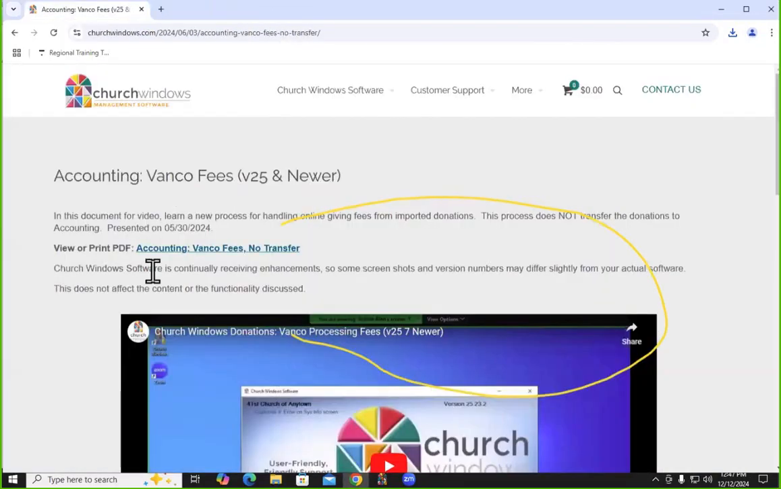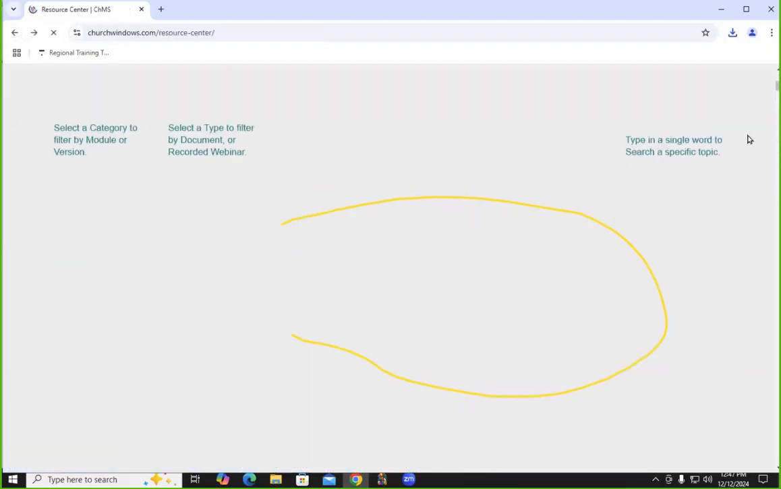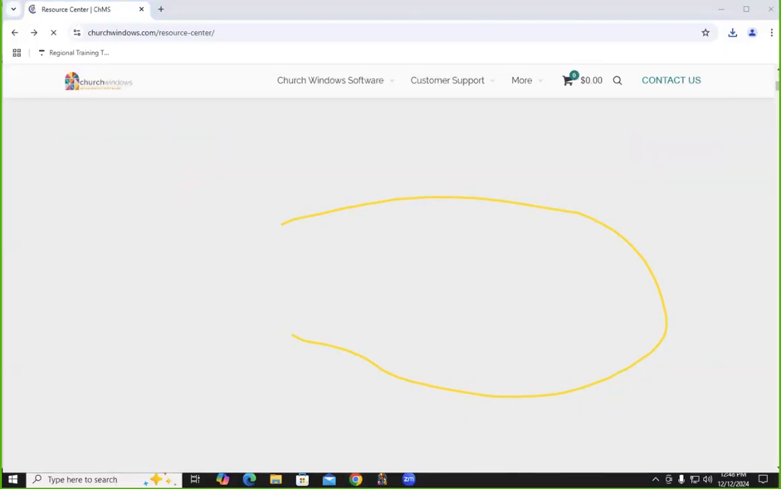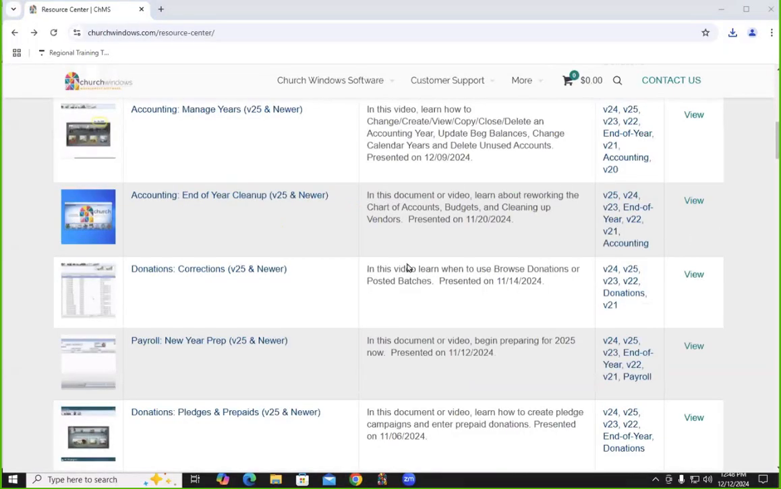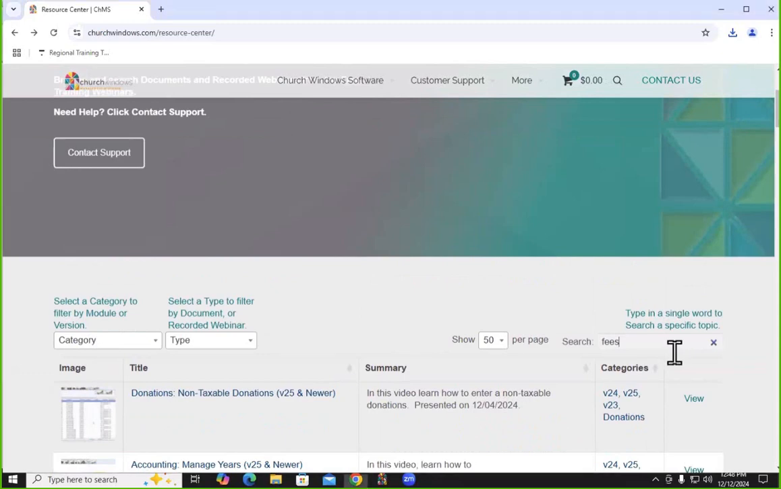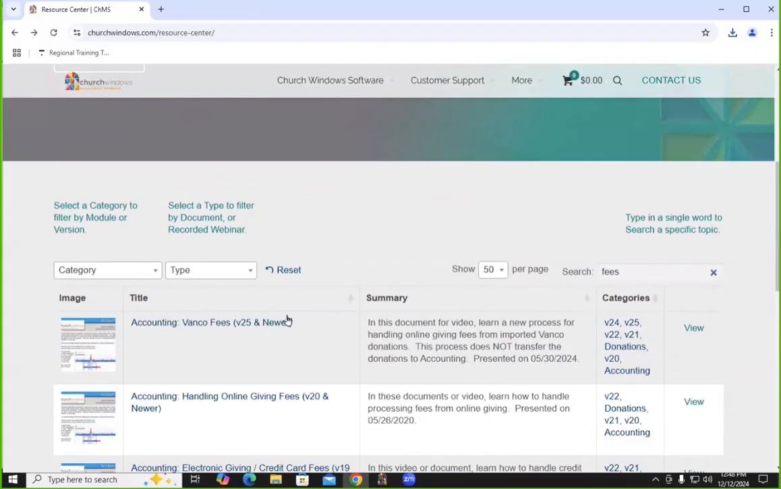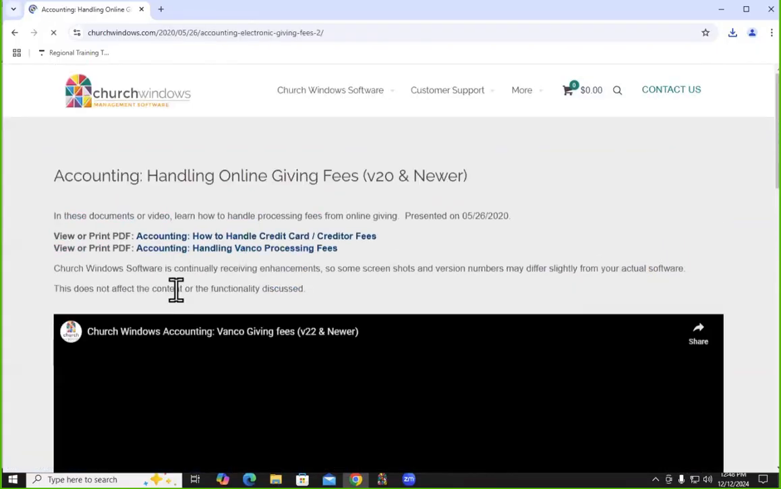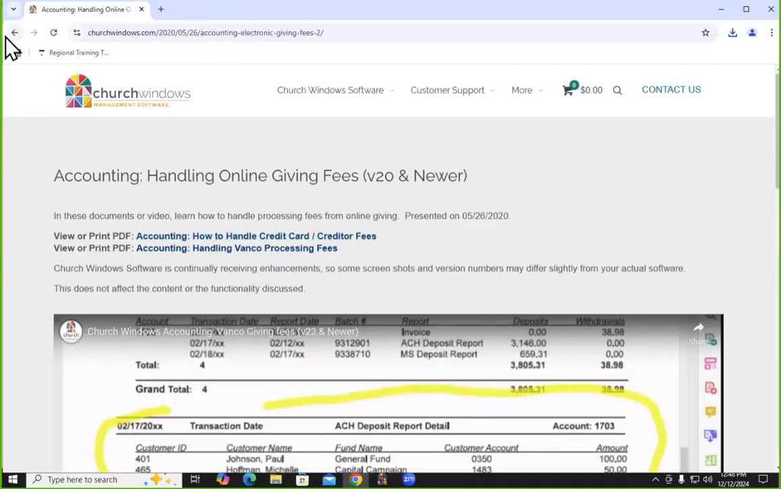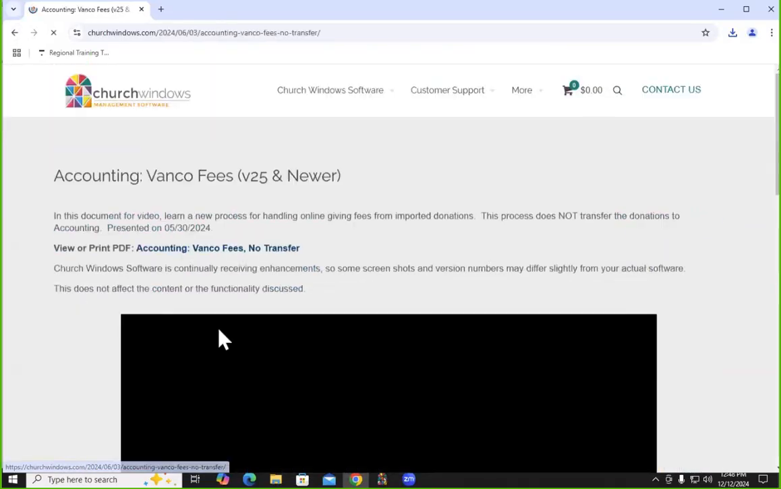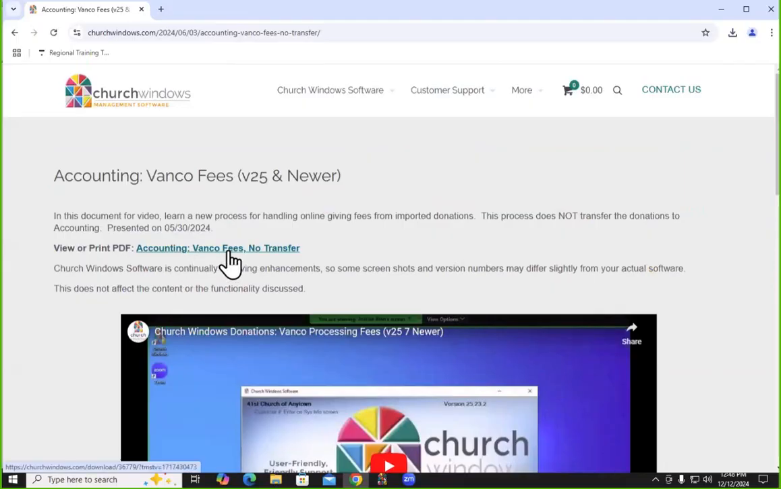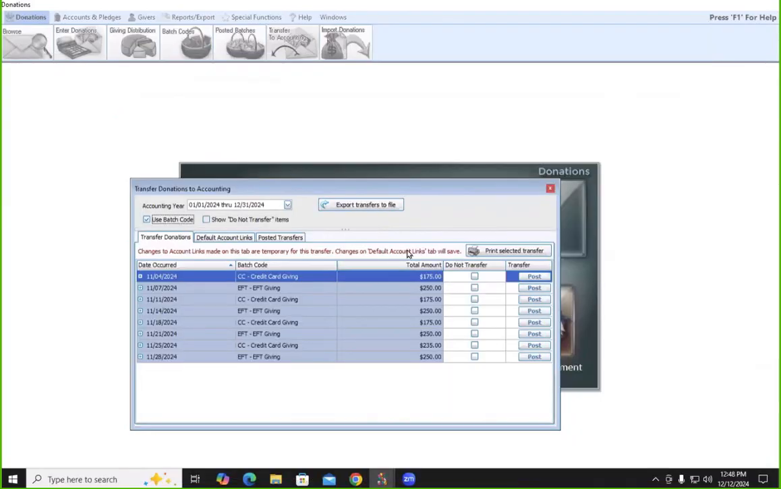So again, back at our web, just type in fees, choose the one right here under our fees. Let me get rid of my drawings here. Type in the keyword fees. Very first thing here, let's clear that out and type that again. Vanco fees, right here, the one handling online giving fees. They all have the, well, the second one doesn't. Sorry, the first one does. Vanco fees, right here. Accounting, Vanco fees, no transfer. All right, let's get back into the software.